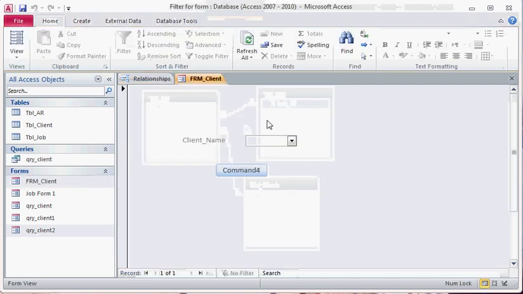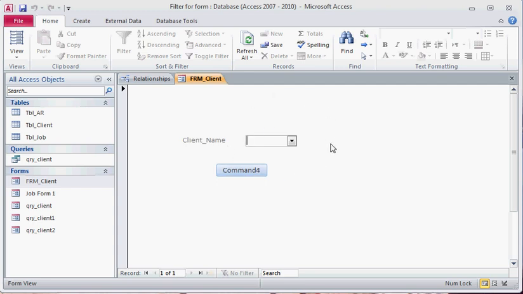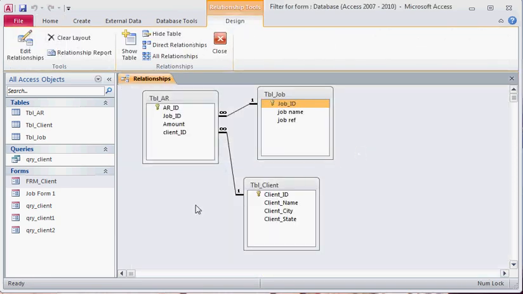So we would have the same database that we used in our how to filter a form tutorial, and we'll have a combo box. We'll be able to open up the combo box, select criteria, and then use the command button to generate a report. So this is our database at this moment.